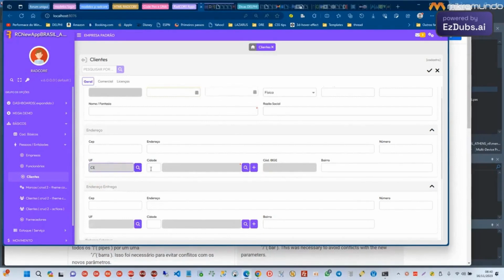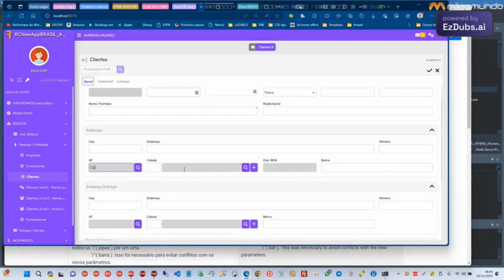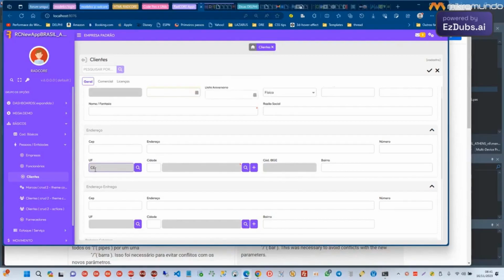This one is an example, as we saw, which opens a small window with sensitive typing. In this example here, I created a dynamic lookup search for my list of cities, and it will be filtered through the state that I selected previously. I will click here on my magnifying glass, and then it will make a list of all the cities that belong to the state of Ceará.